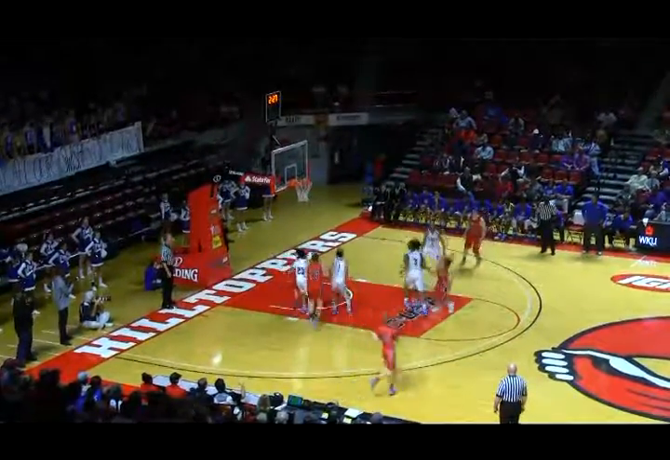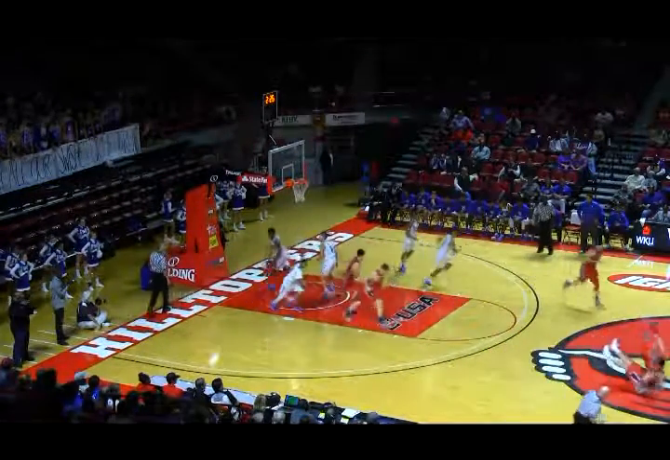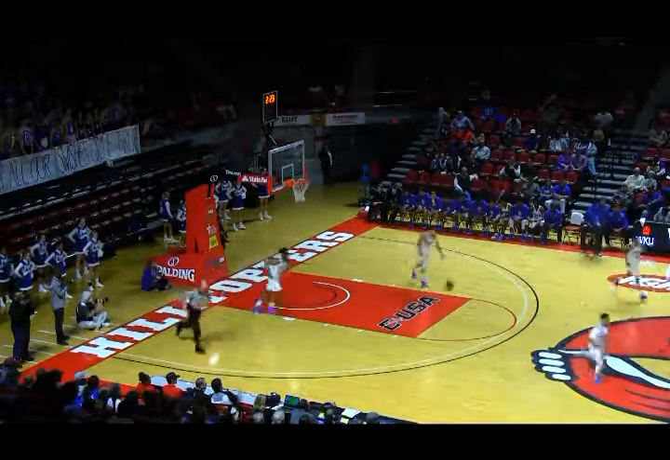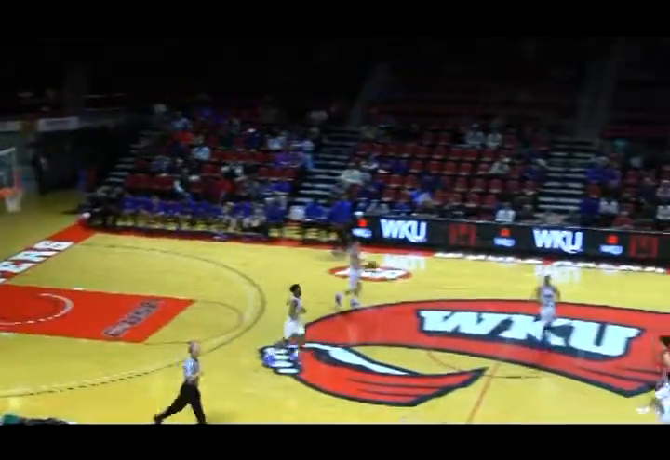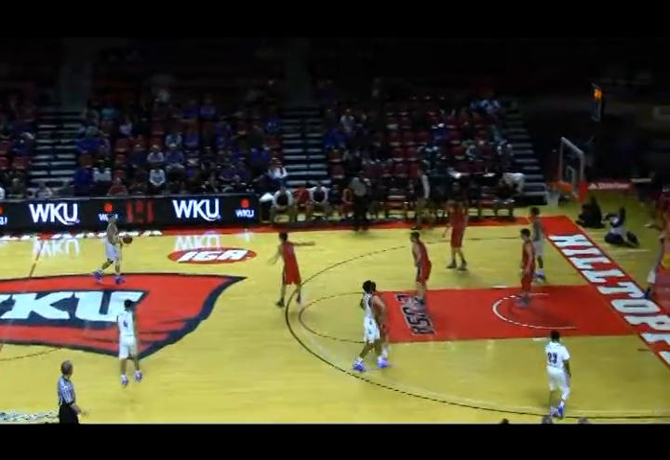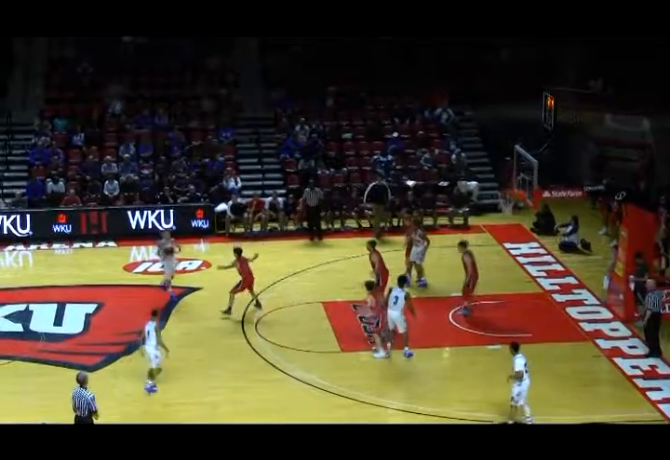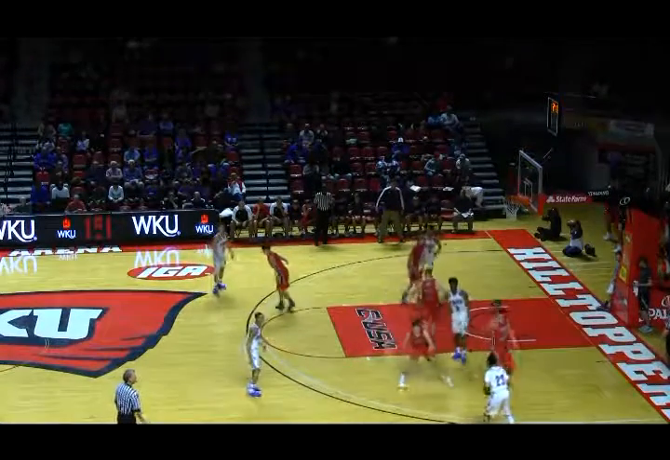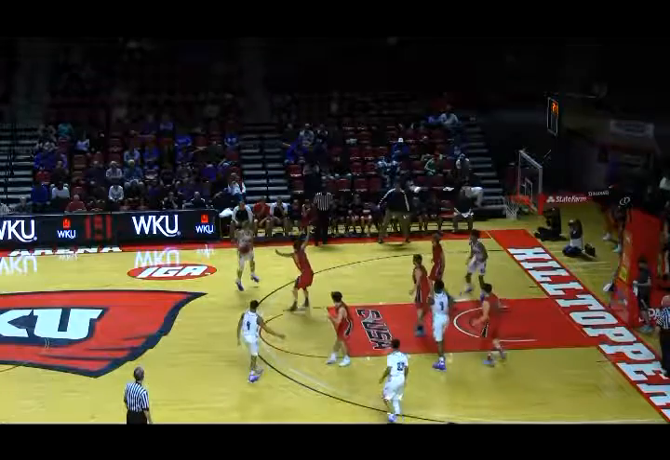Scales with it, drives, puts a jumper up, good. Did you say he's their leading scorer? Yes, sir, averaging 17 a game. Only player in double figures. 7-3, Wildcats. Josiah with it down in the corner, Dokes to Roby.